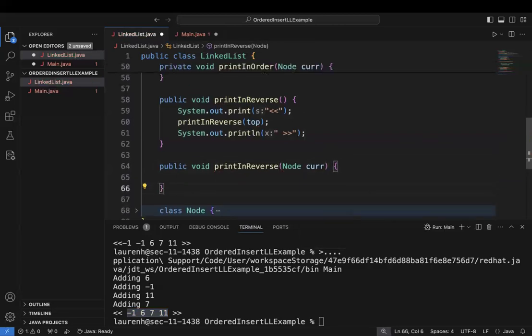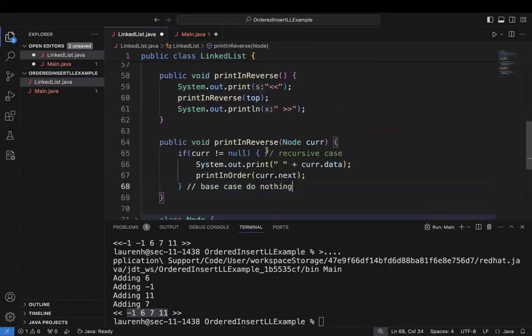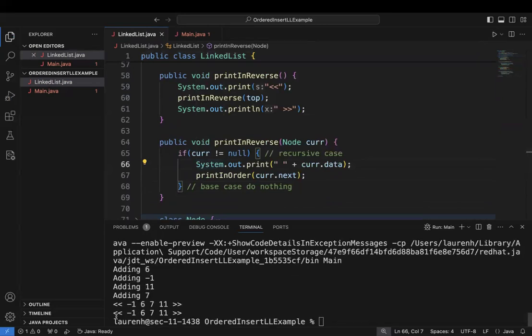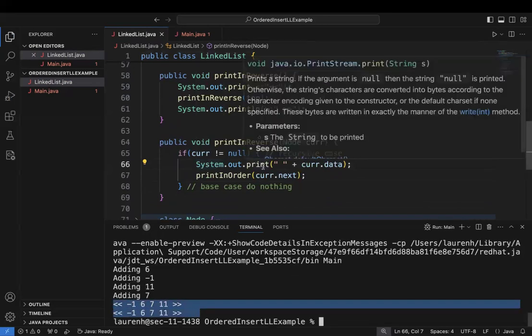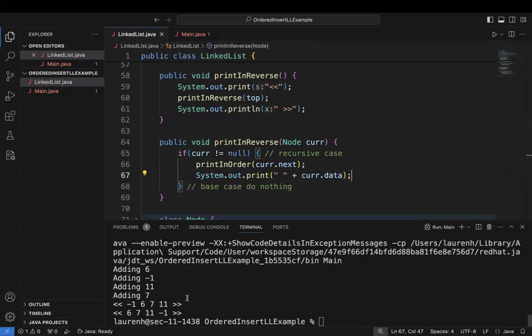Now here's the kicker. This code is almost exactly the same, so I'm literally going to copy paste it for a second. The only difference, if I run it, you'll see it's the same. The only difference is that instead of printing first and then recursing, we want to recurse first and then print. This is mind-blowing. I hope it's not just me. Mind-blowing. That didn't do what I thought it was going to do.